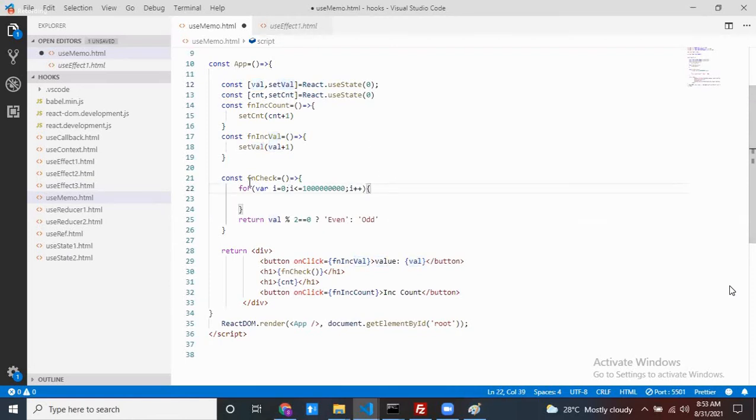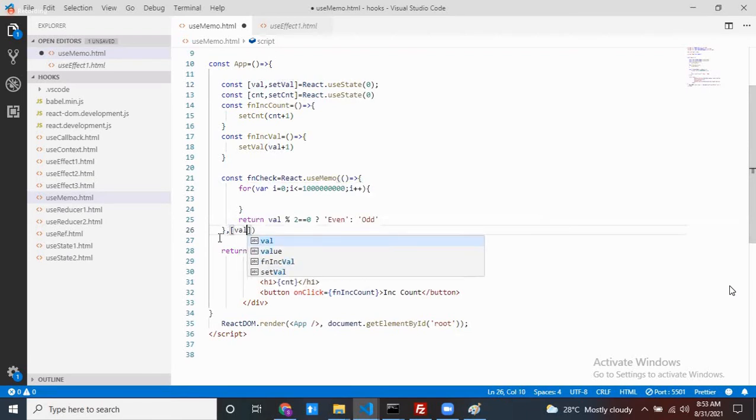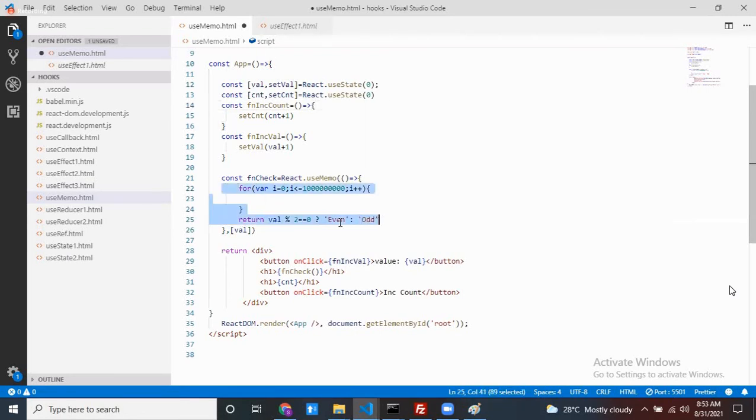Now you have to do one thing. You have one hook, yeah, useMemo is my hook. First write that hook. Keep your functionality in that particular hook only. And then the dependencies: because of which value? Because of this value change only, this particular result is going to change, either even or odd.